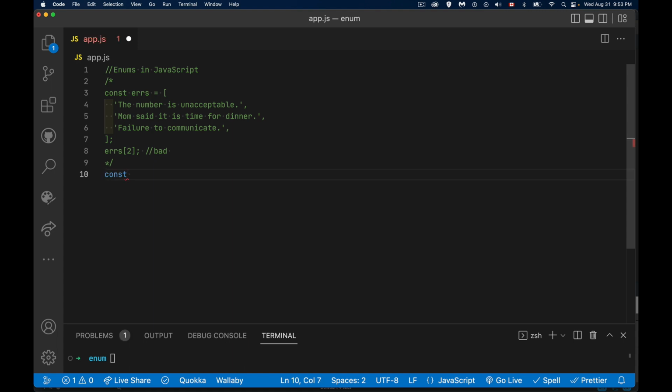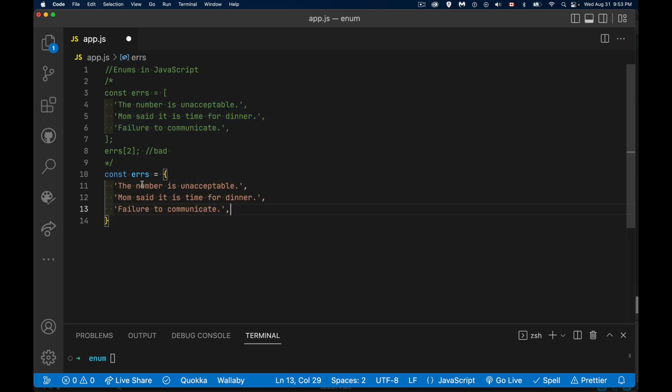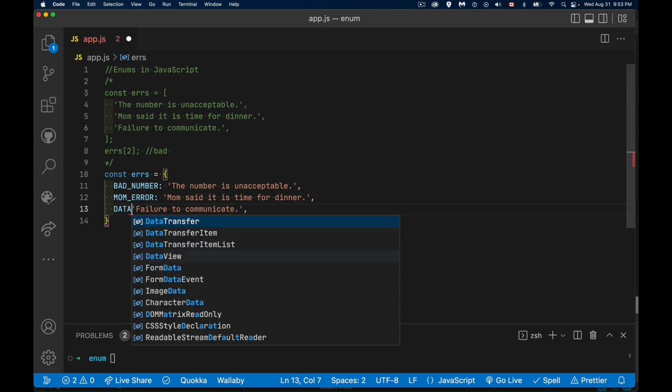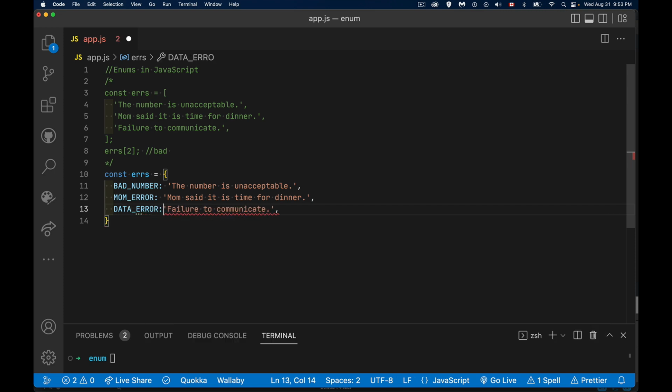If we do that, we can say const errors equals an object instead. We can take these same values, I put them in the object, and then I give them keys. So instead of using numbers, I can say, hey, I'm going to create something here called bad number. And that's going to be the label that I use for this thing. And this one's going to be mom error. And we'll call this one data error. So we've got these three property names in my object.